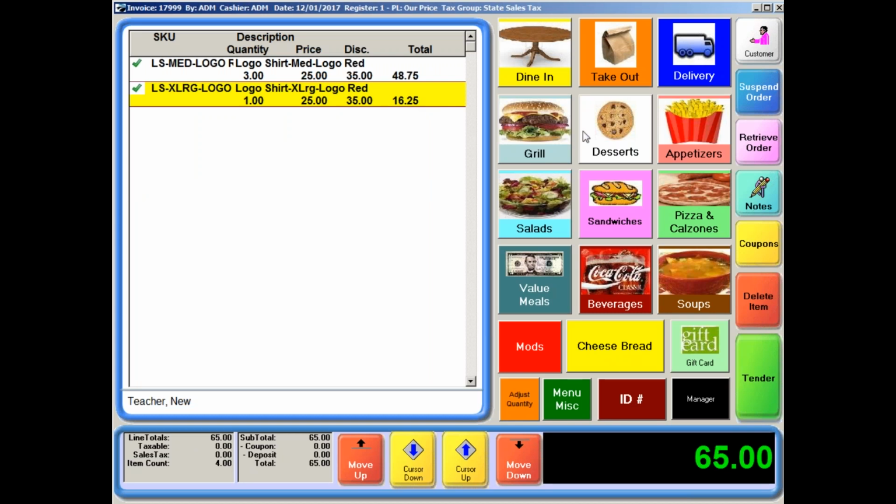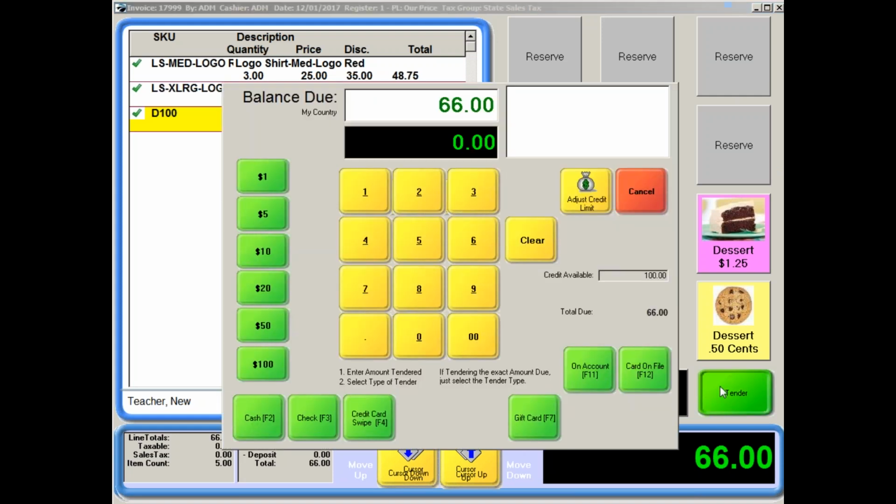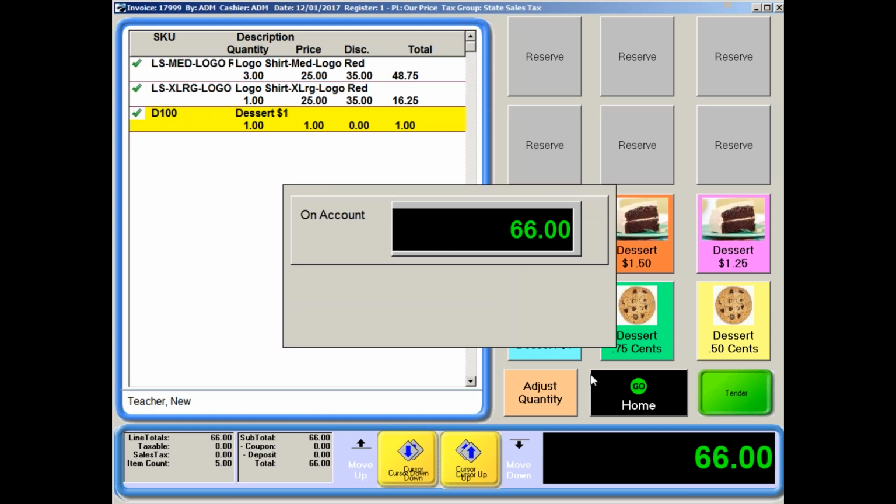So if he chooses to buy, let's sell him a cookie, right? Notice that the cookies aren't discounted. It was just that apparel that was discounted. So we're ready to tender. Because he is a teacher with a credit limit or house account, I'd say put it on account. And it prints out. Now it'll print out 2 copies. You do want to get signatures on house accounts so that you have some paper trail if there's a question about whether they purchased it or whatever they did. So that's a good thing.